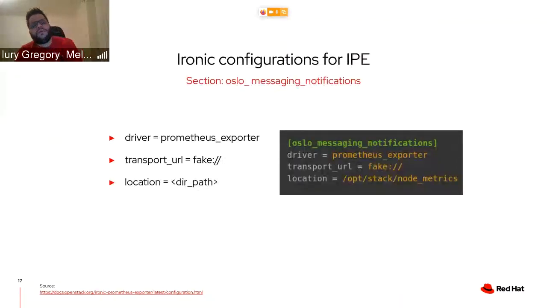The second part is the Oslo messaging notification section. You need to set the driver for Prometheus Exporter and transport URL for fake, and there is a required parameter called location. This location that you will provide will be the directory where you're going to be storing all the data you have of the nodes that Ironic has available.